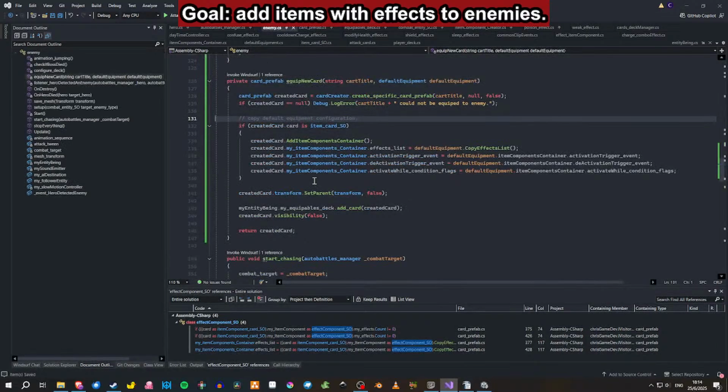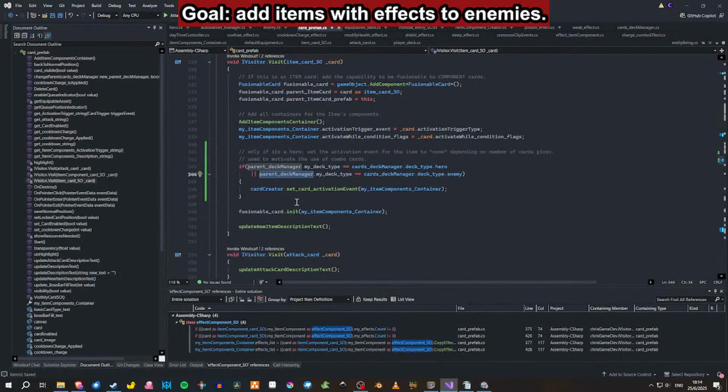So this guy gets added directly to the entity equipables deck, and doesn't have any deck manager. So this is useless because he doesn't have a deck manager.